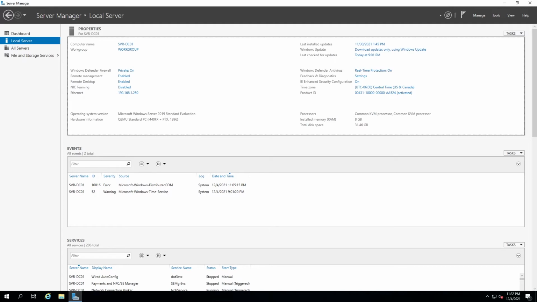So here we're logged in as the local administrator to the machine that we want to become our domain controller, and we have the server manager pulled up. Our machine already has a name, SRV-DC01, and a static IP that we've set to 192.168.1.250. So first, we're going to add the Active Directory role by going to the top right, clicking Manage, and then Add Roles and Features.